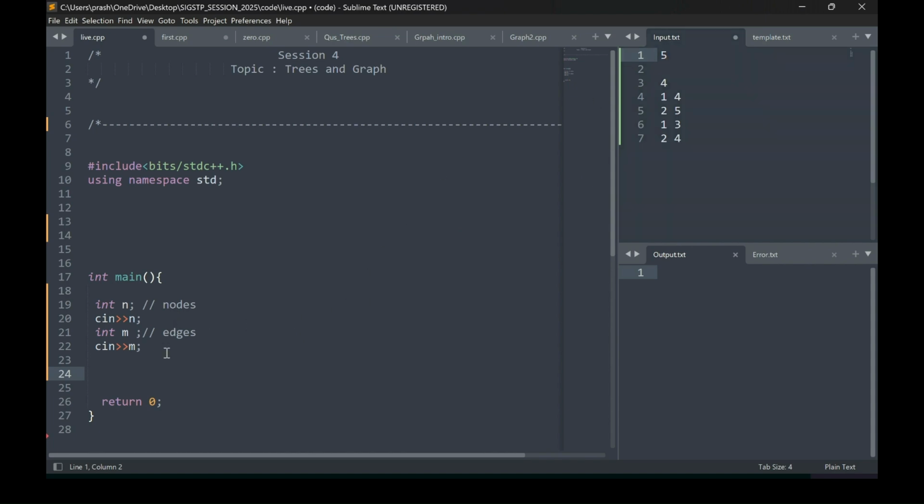N number of nodes, m number of edges. Now every time you get 2 inputs, a comma b. How to store? Run a loop for m times: i equal to 0, i less than m, i plus plus. You can use a for loop or while loop, whichever you adopt. Now you have to make a structure that can store the edges. Let's make a vector of vector of int, adj of n. I assume that it starts from 0.